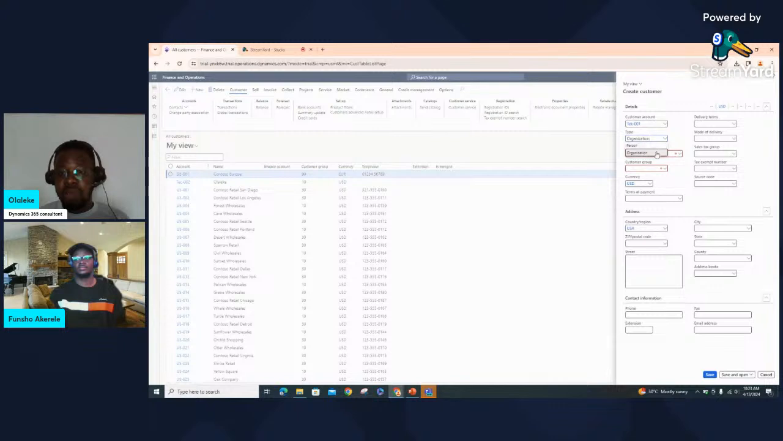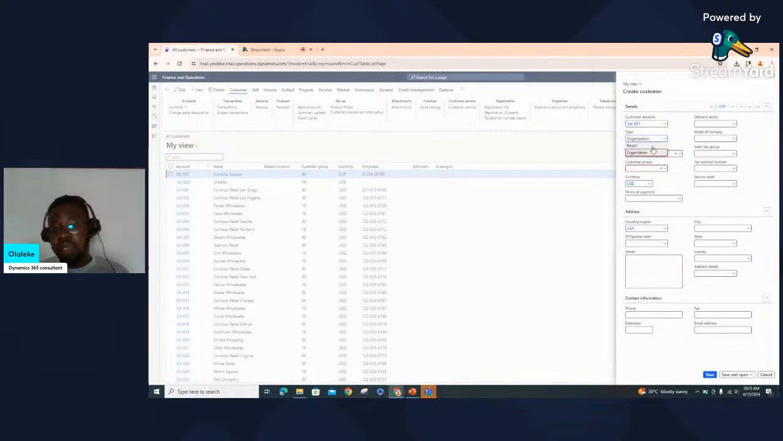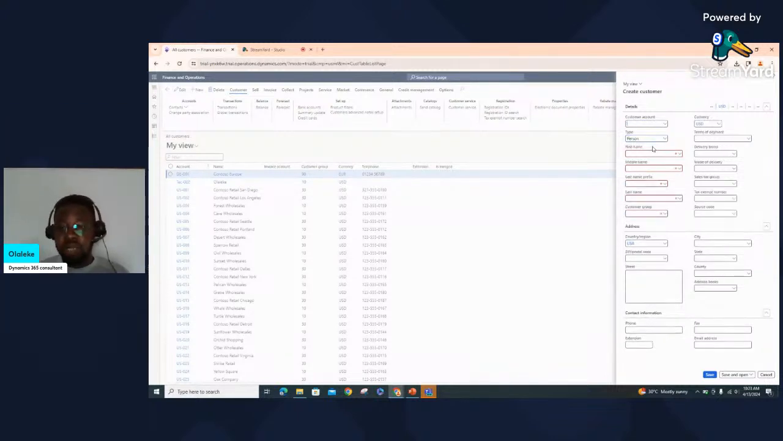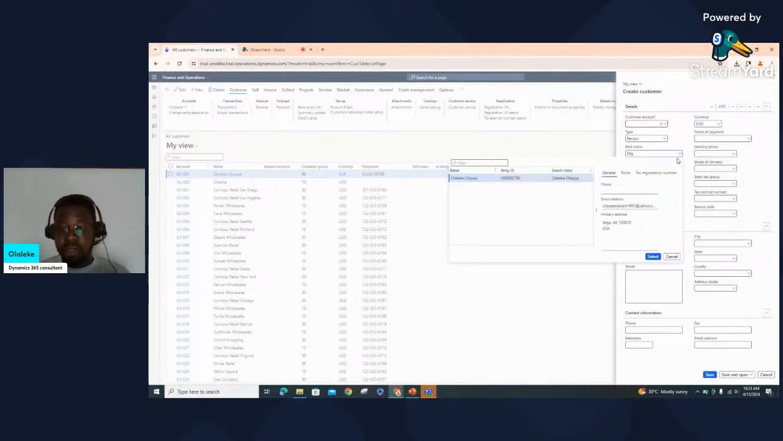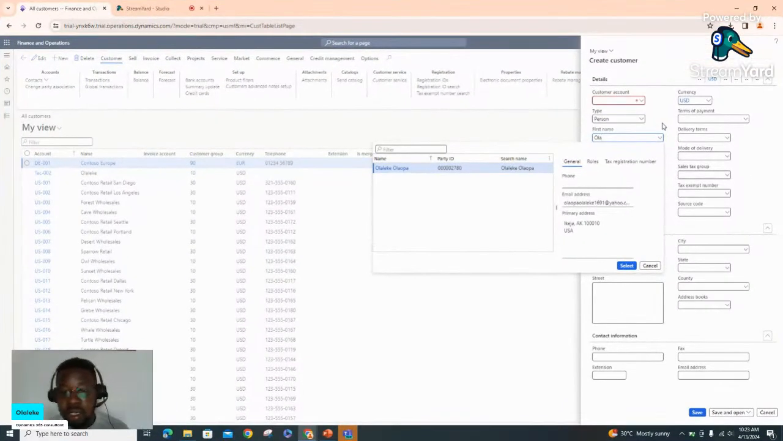This can be a person. So your customer can be an organization or a person. In my situation, I'm going to say it's a person. I can say his name is Ola. Middle name. So we can see when I try to create this customer, and I input just the first three letters of the customer I'm creating, it's trying to bring me up to speed and say, okay, are you trying to say Ola, which is an existing customer in the system?